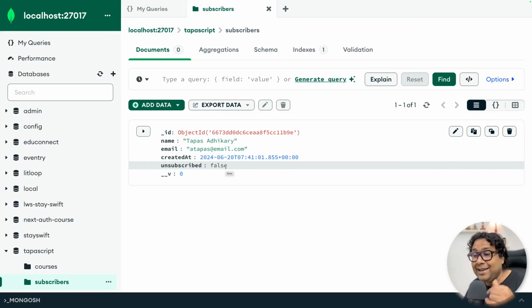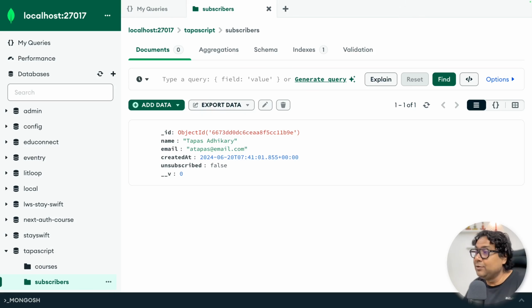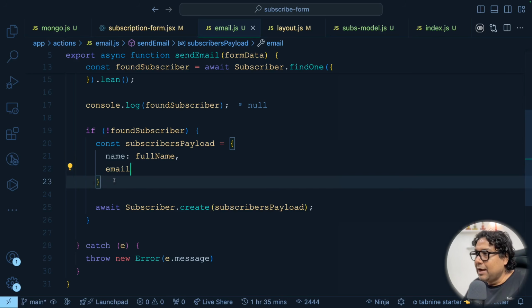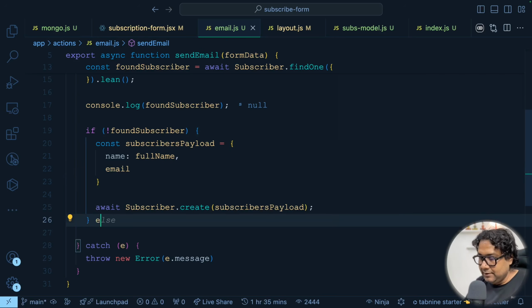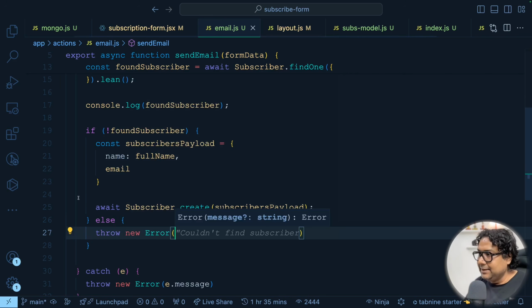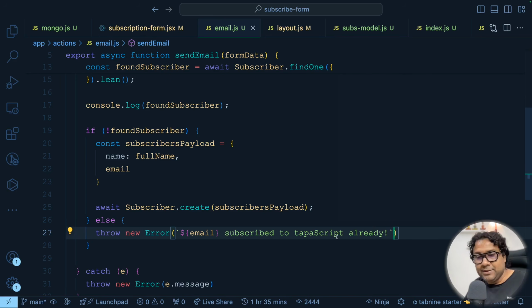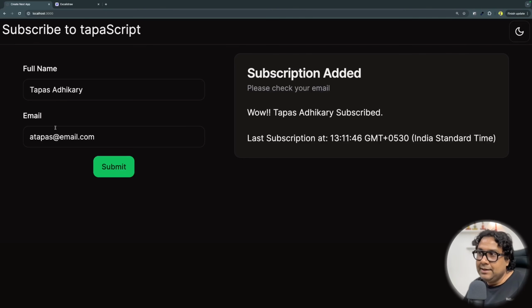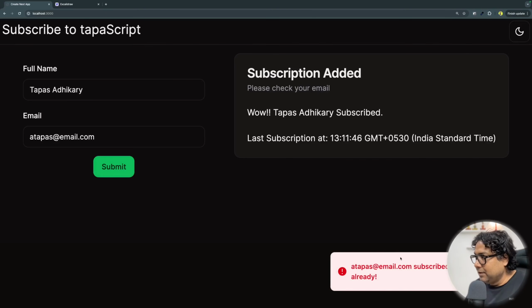Now, can I try again to create the same user in the database for the subscription? It should give me an error. What error should it give? That error I need to handle. So I have this if over here. Here I can do an else, and from here I can throw a new error and say this email is already subscribed to tapaScript. Let's see if that happens. I have Tapas Adhikari again, atapas@email.com, submit. It says atapas@email.com is subscribed to tapaScript already. So I have that safeguarded.